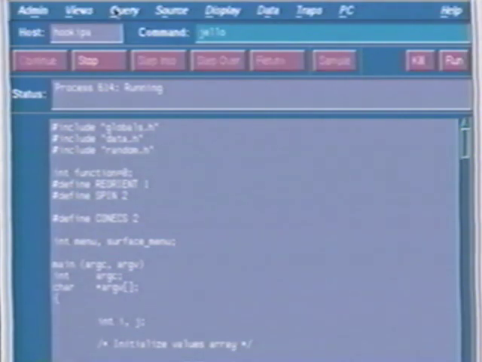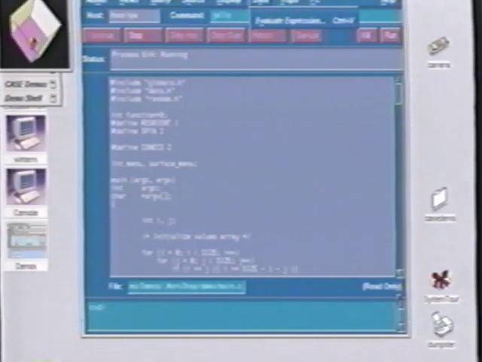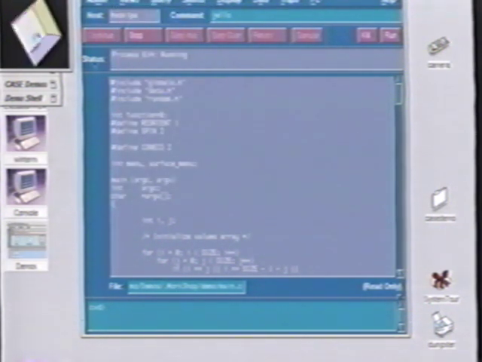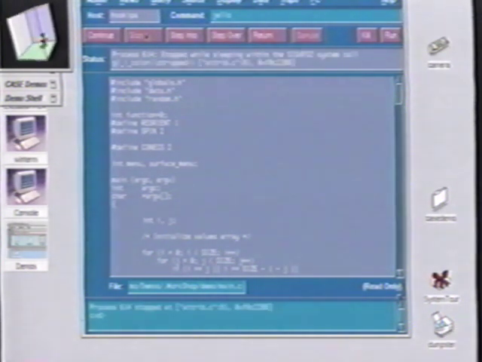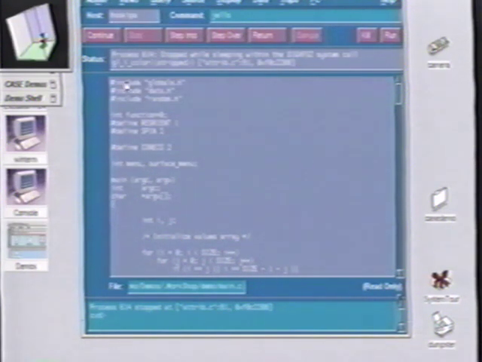And one of the things to note about our debugger is that it's not just a Motif window over DBX. What we actually have done here is completely re-architected the debugging environment. And we have a number of views that we can look at in our program that makes this environment extremely unique. So the first thing I'm going to do is stop my process, and I'm going to bring up one of these views. The first one I'll bring up is the structure browser.